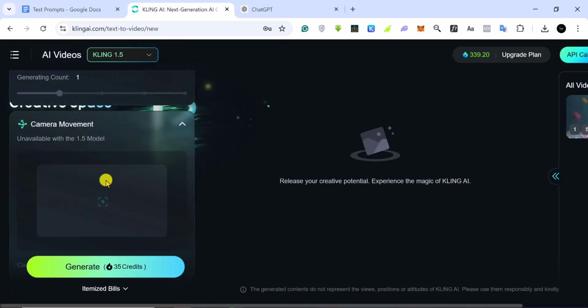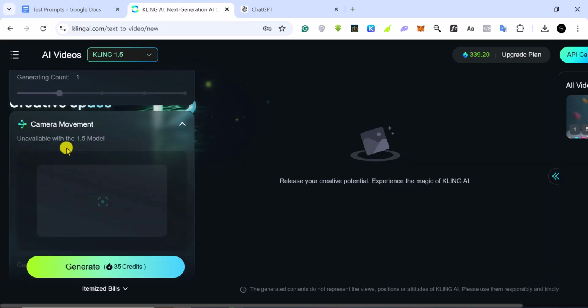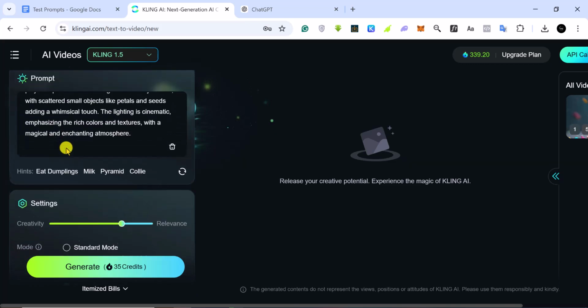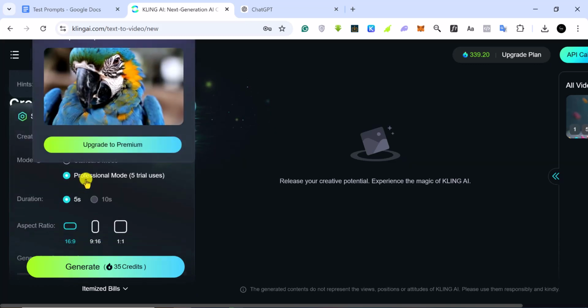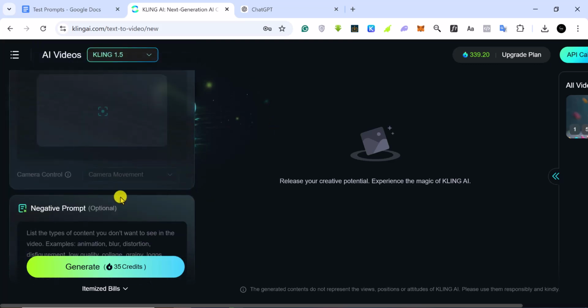So at the bottom here, you can add a camera movement, but this is only available for the professional mode. And again, we can try it just 5 times. The professional camera mode just shows it how you want it. You can give the camera instructions like zoom in and all of that, but we are not really interested in that now.